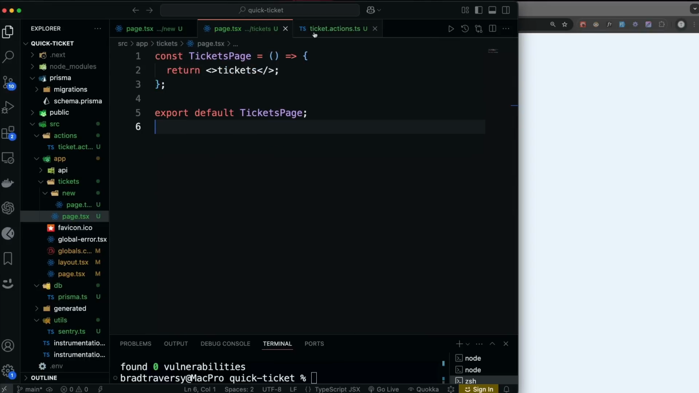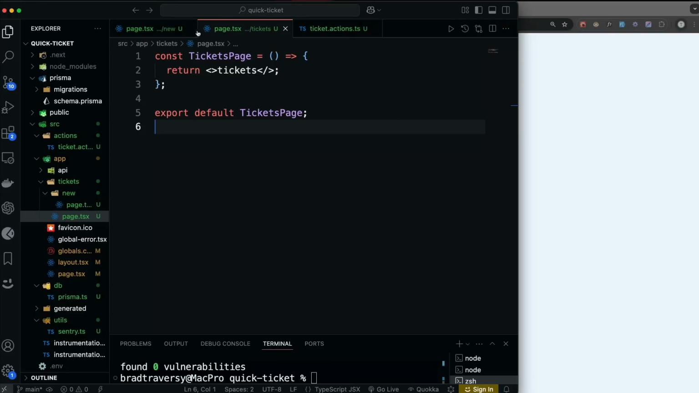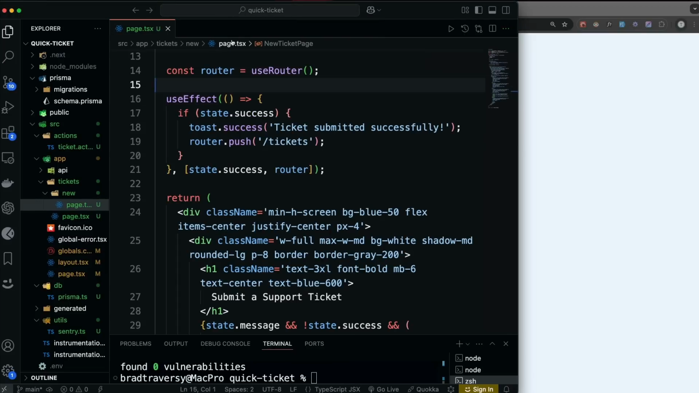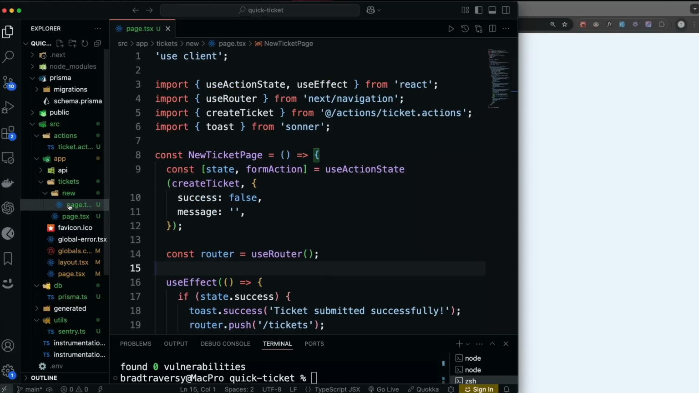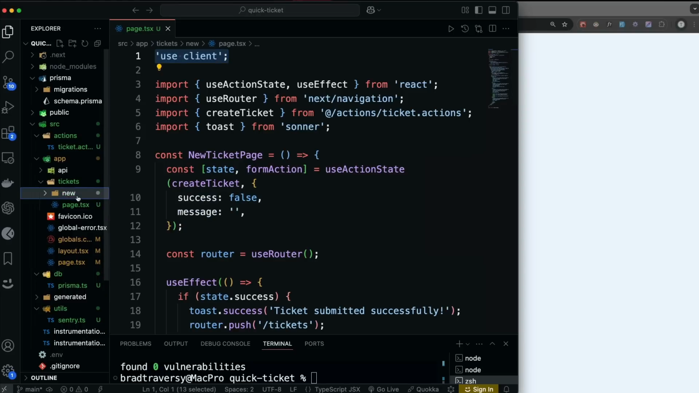Now, before we actually work on this page, the tickets page, I want to move, like I said earlier, the form from the new page here because I don't want this to be client rendered. I want this to be server rendered. And I think it's just better organization. So why don't we create a new file? And you could put this in a components folder, but the way I like to do this is if the form is so attached to the page and we're not using this form anywhere else, I'm going to put it in the new folder next to the page.